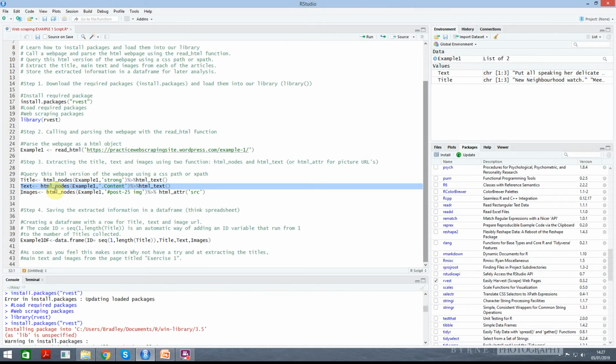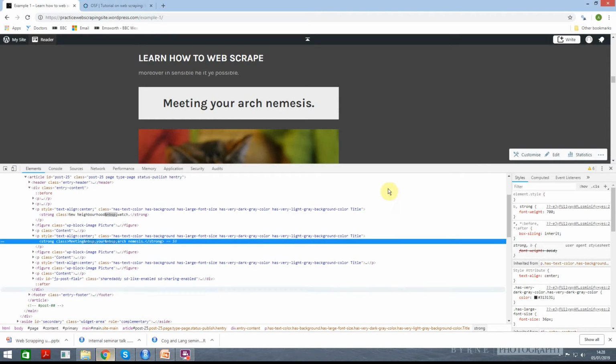So images is a little bit different, because again, we're using html_nodes, giving it the data and a selector. But this time, instead of using html_text, we're using the html_attr function, and we're pulling out the src attribute, and that's going to give us the URL for that particular image. So we'll look at how we actually generate that selector, because it's a little bit different.